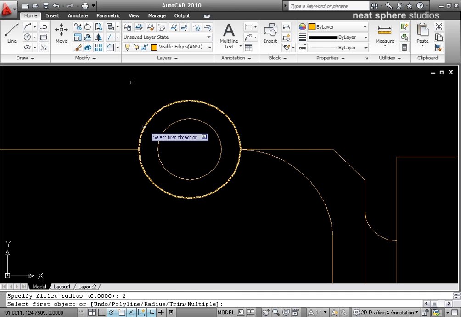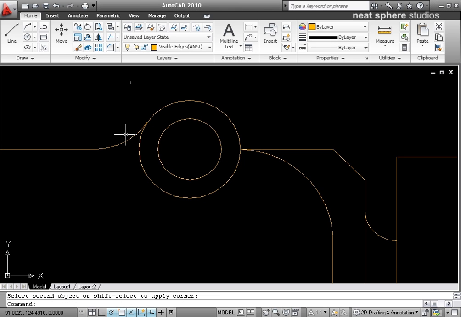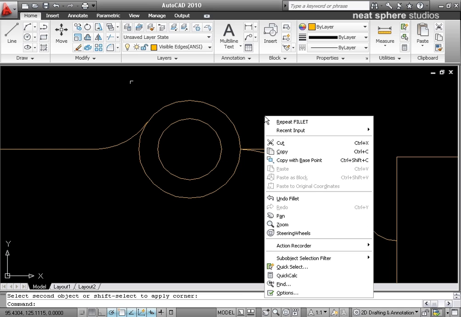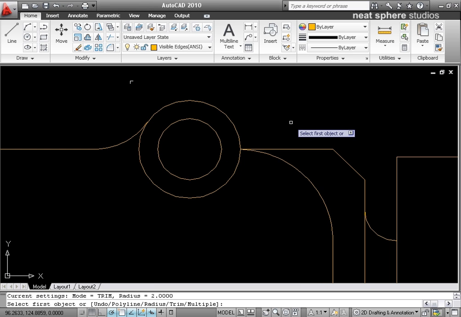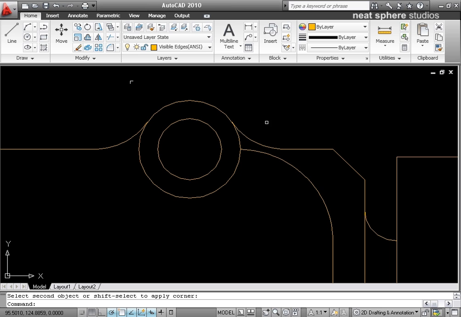So now that radius of 2 is locked in. What I can do is select, this is my first object, that is my second object. So now I've got a nice blend between the two areas, and I'm going to repeat that by right clicking and saying repeat fillet. Now I've already entered in a value of 2 for my radius, so I don't need to do it a second time. All I need to do is to select my circle and a line, and it blends that nicely.